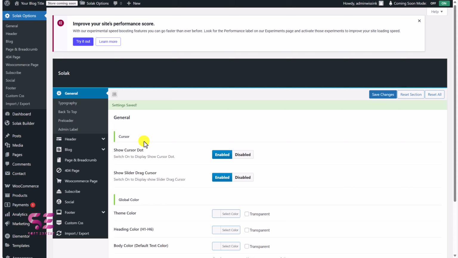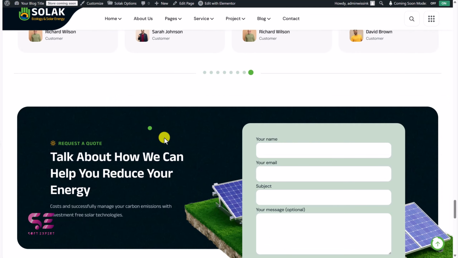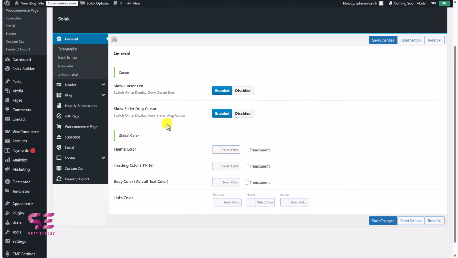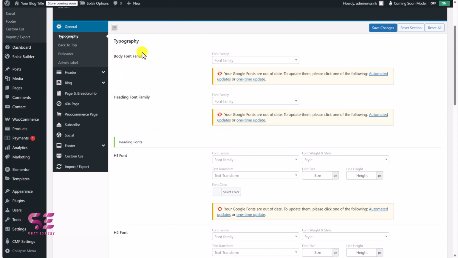So the first thing is you can enable and disable the cursor and the drag cursor, that you can notice, the dot here. So you can enable and disable that. Then we have some global colors like the main theme color, color for the headings, the body text color and links color. Now it's up to you and your branding. You can customize these colors based on your need. Then we have typography, where we can change the fonts for the body and headings.